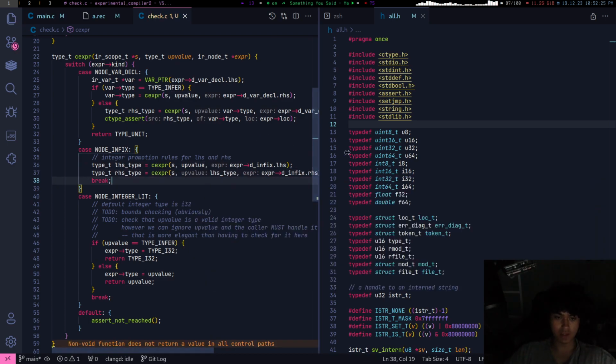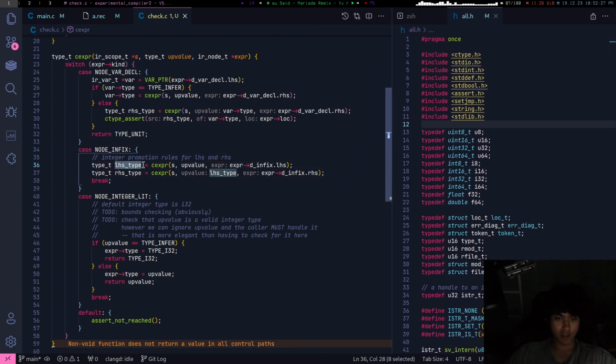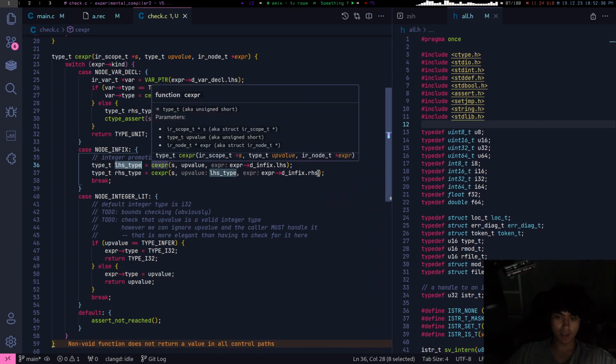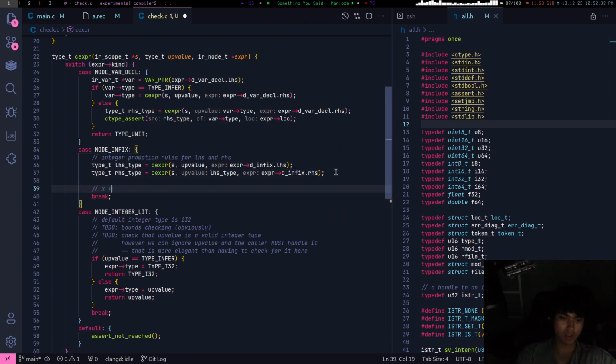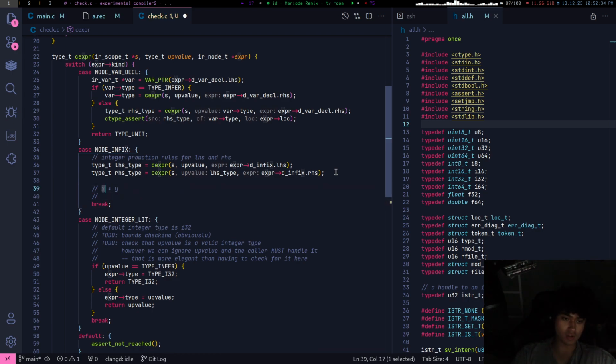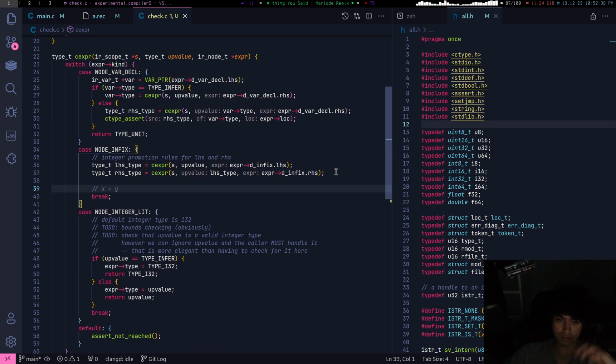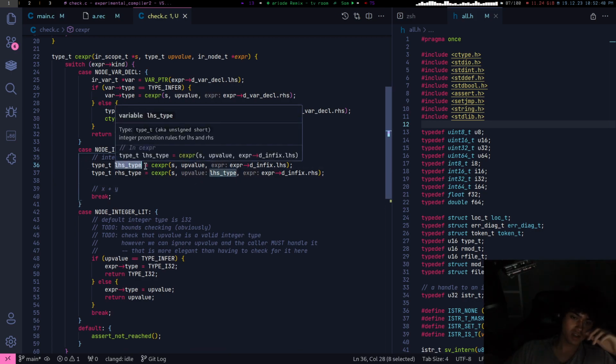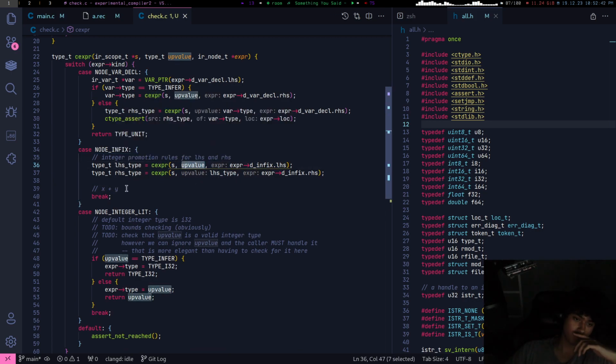Now you see here, this makes sense. LHS type, yeah, let's do x plus y. The resultant type is always taking precedence from the left-hand side. As you can see here, the left-hand side is evaluated first using the up value, because that's eventually what it's going to equal to. And then we return the type. And then you would want to use the type of the left-hand side for the up value of y.